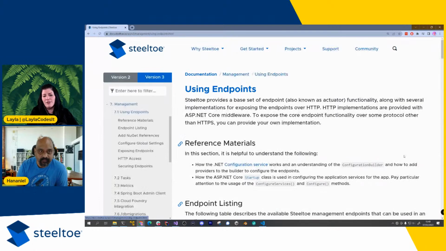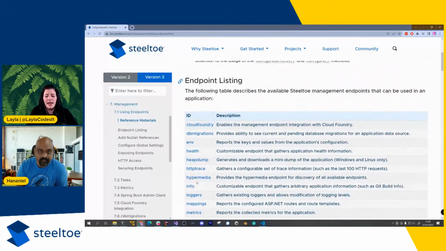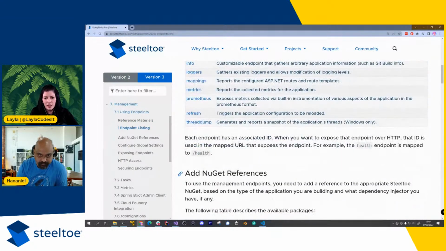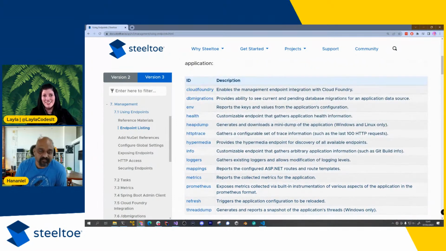Yeah. If we go to using endpoints, we can see that they're called actuators. That's going to be language that you'll come across when talking about these endpoints. We can see them all listed here. And I think we should head on over to the Getting Started guide and check out how we use them, because I know this is really simple to get a really good quick result, isn't it, Hananiel?